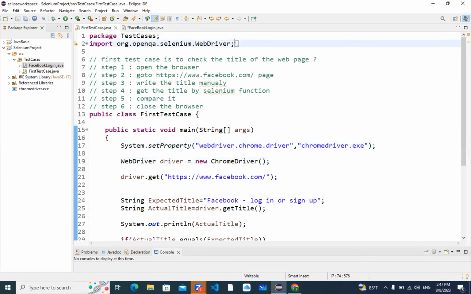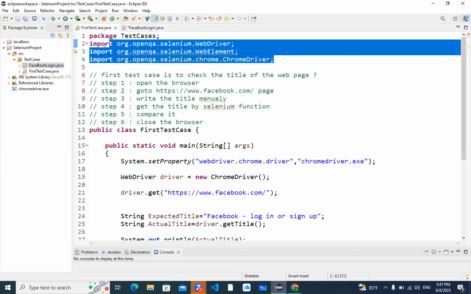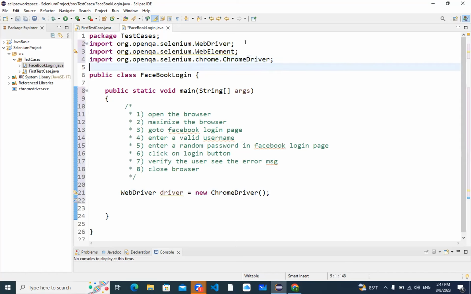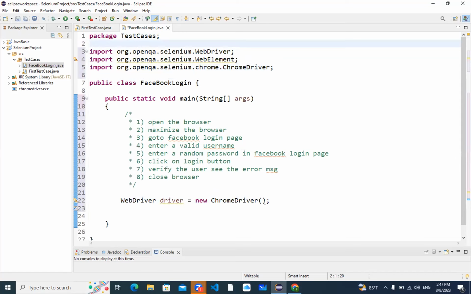For you guys, everything is visible, so you can copy from here and paste the packages right in there. The error will be gone. Now everything seems good because these are the packages we need to import. Now my next job is to do what? To open the browser. The browser is initialized with the new ChromeDriver, so we don't need to worry about this. This step is done for the first step of the test case.